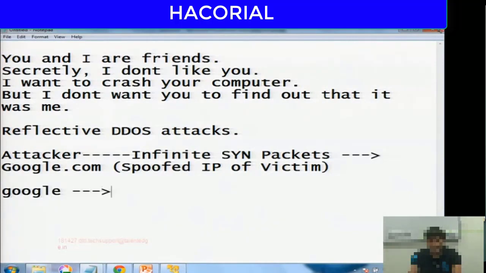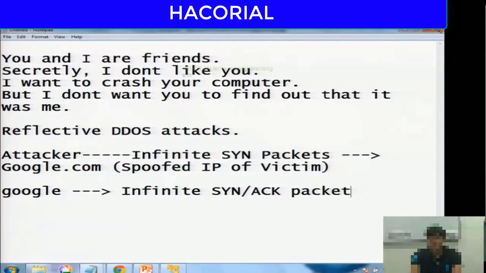Now what will happen is Google will have to send back infinite SYN ACK packets. To who? To the victim. Because in step 1, the attacker sent infinite SYN packets to google.com from the spoofed IP of the victim. So in step 2, Google will send back infinite SYN ACK packets not to the attacker but to the victim.